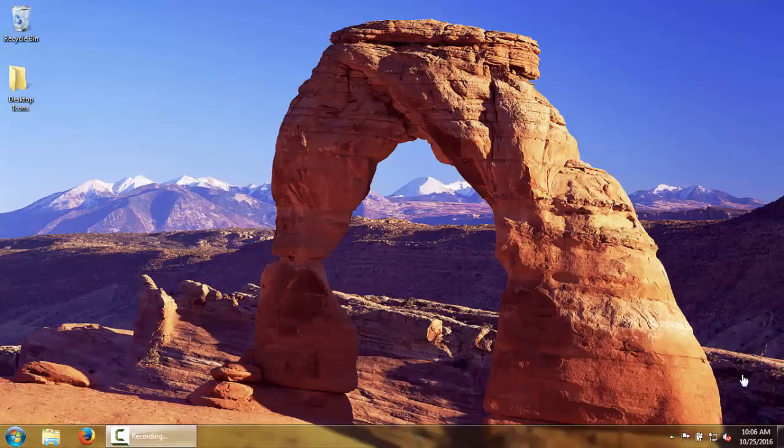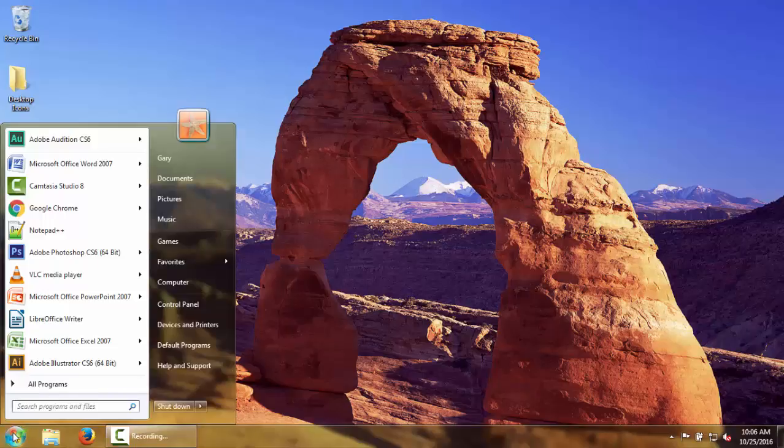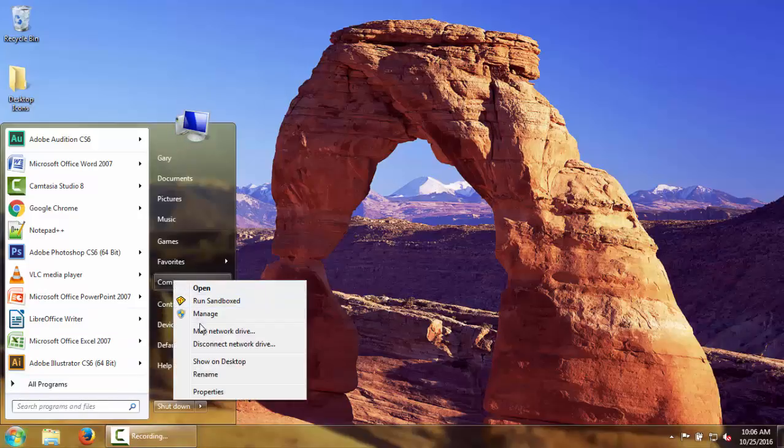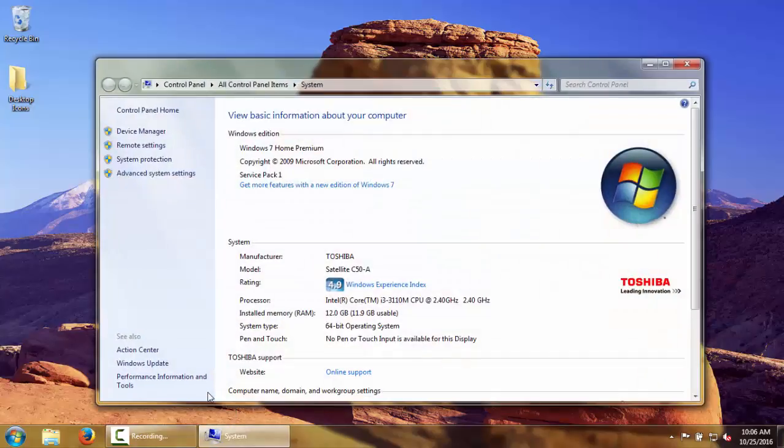Now I'm going to demonstrate an example by walking through the procedure I've just explained. In my case, I'm running Windows 7, so I'll click on the Start button. Then right-click on Computer and choose Properties. Now you can see in the System section that my operating system is 64 bits.